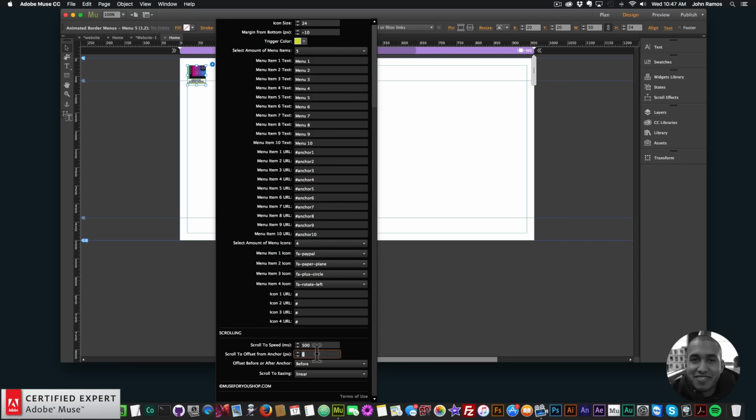So let's say I wanted it 100 pixels before the anchor. I could enter in 100 here, and in the offset before or after anchor, I can say before or after. So if you wanted 100 pixels before the anchor, you'll set it to before. If you wanted 100 pixels after the anchor, you'll set it to after.